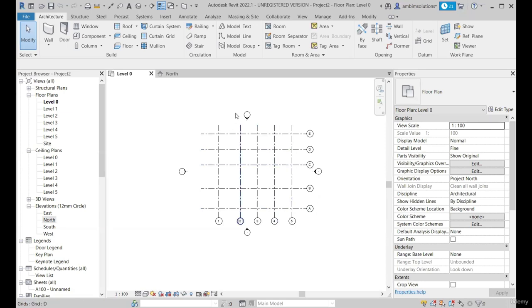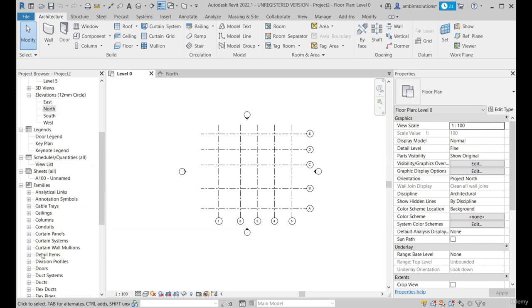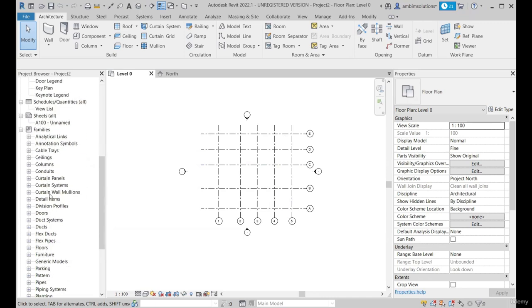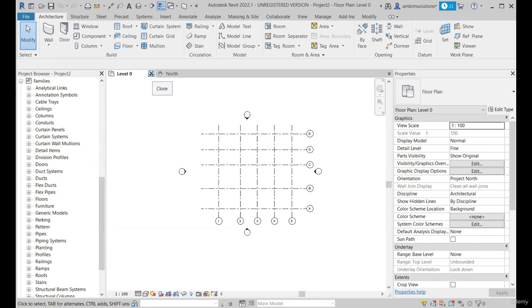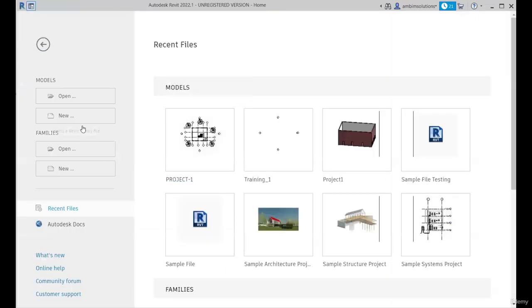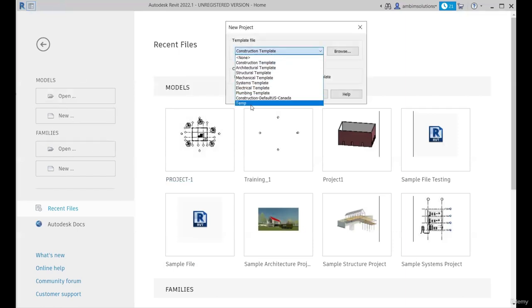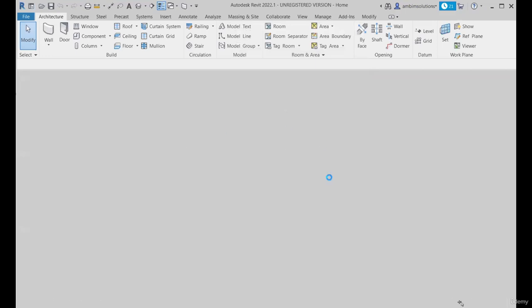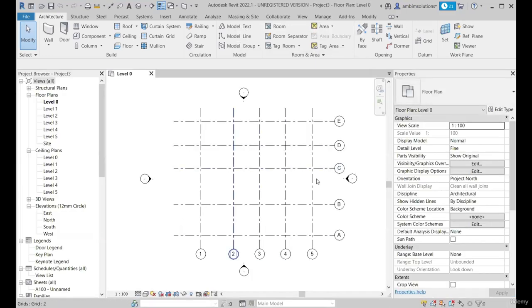You can not only make these changes, but if you want to remove any unwanted families, you can do that as well. And if you save that as a template, it would be reflected whenever you start your new project file. If you want to check that as well, let's have a look. So let's create a new file, browse for temp. This is nothing but the template that we have created earlier.